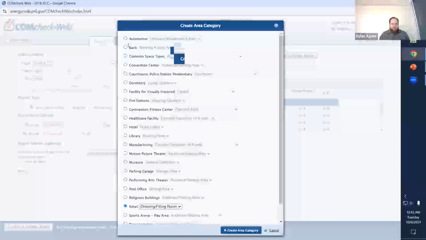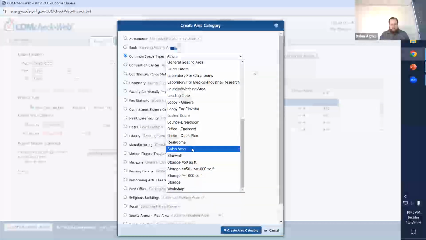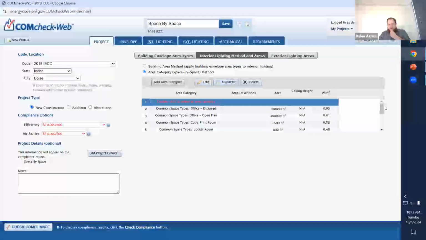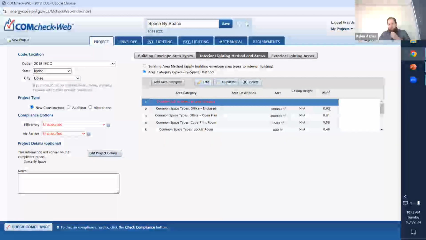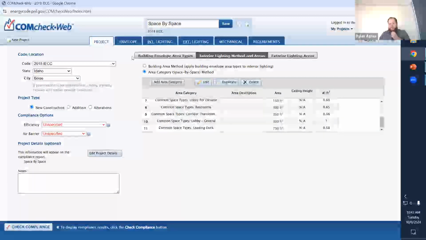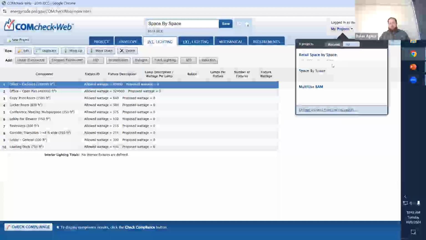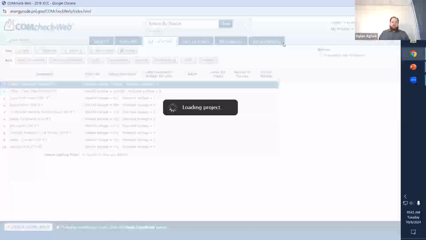If you want to color outside the lines, you can go to common space types and just call it sales area, because it doesn't necessarily fit into retail, but it's close. And so you come in here, you fill out the area. I didn't do the ceiling height, but it'll give you your LPD requirement associated with that space type. And move over to interior lighting. And so we see all that allowed wattage, our proposed wattage. We can start adding fixtures to it. But a better example I have is using this Costco in here.